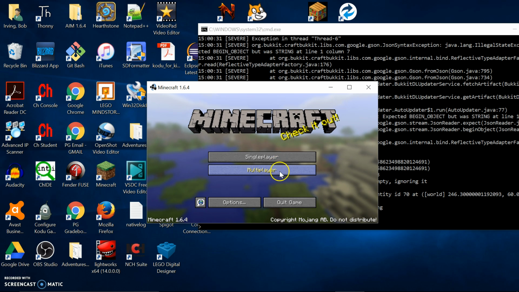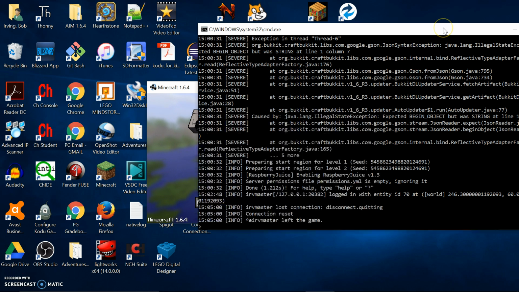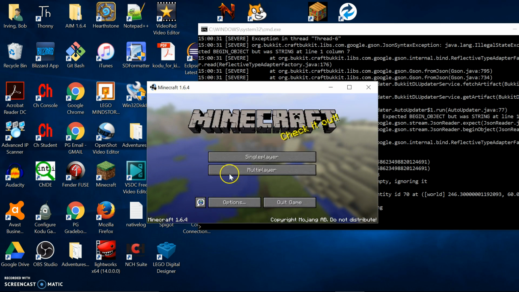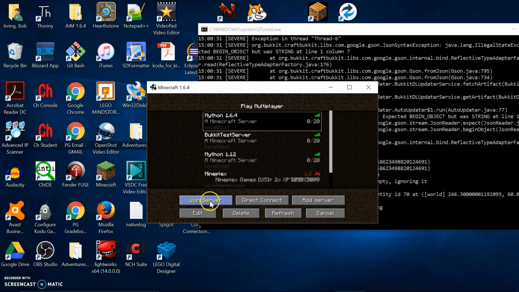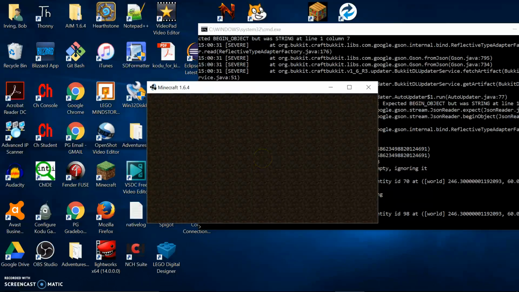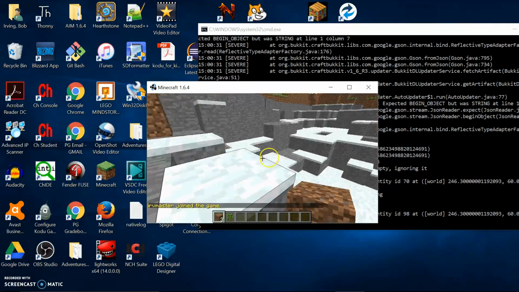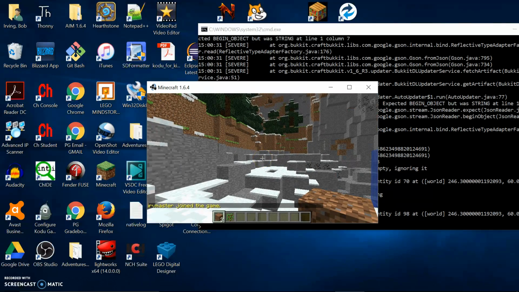To connect, once you've launched the server, which I've done here, we're going to go back to Minecraft, and we're going to launch multiplayer. And I've set it up called Mython, which is my word for Minecraft Python. 1.6.4, we can see it's up there. I can join it just like you would with any other server in Minecraft, and there I'm in the world. Okay? So I've got my server launched. I've got Minecraft, the correct edition 1.6.4 launched.